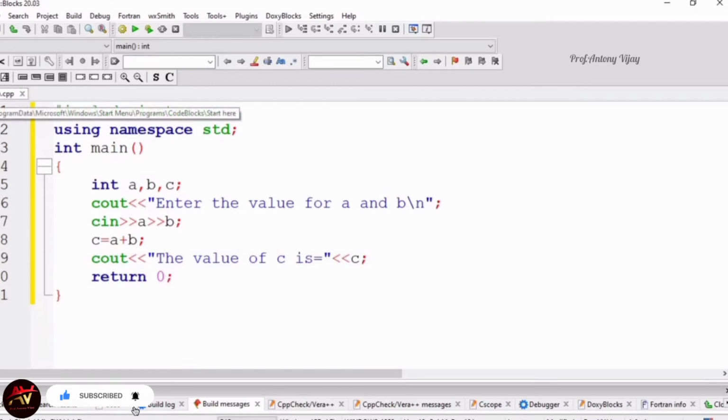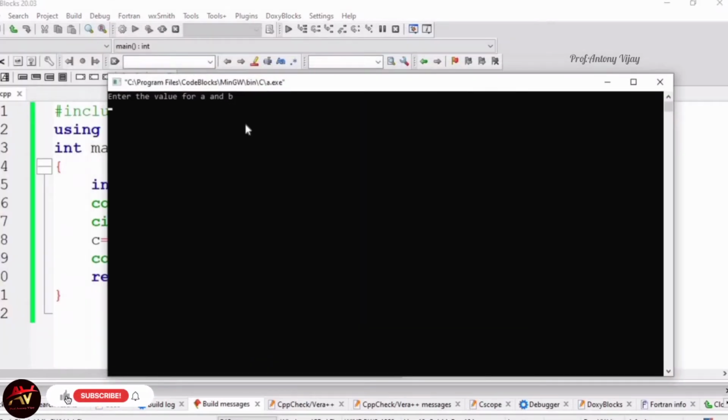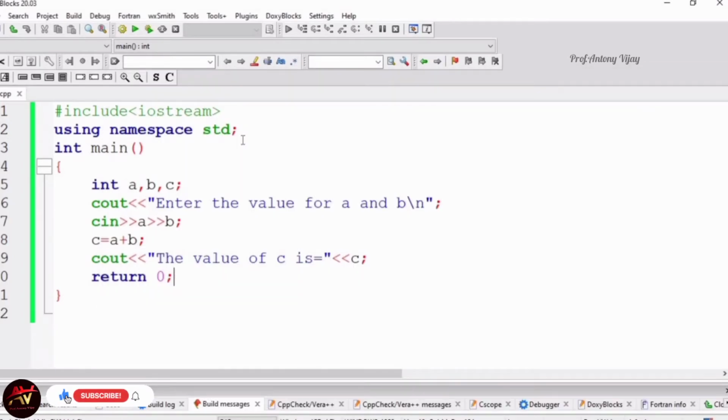Now I just show the result. See, it is showing "Enter the value for a and b". I am giving 10, then 20. So the value of c is 30. This is the result of the addition operation. If you want to perform a subtraction operation, in place of addition you have to replace it with the minus. That's all, same thing.